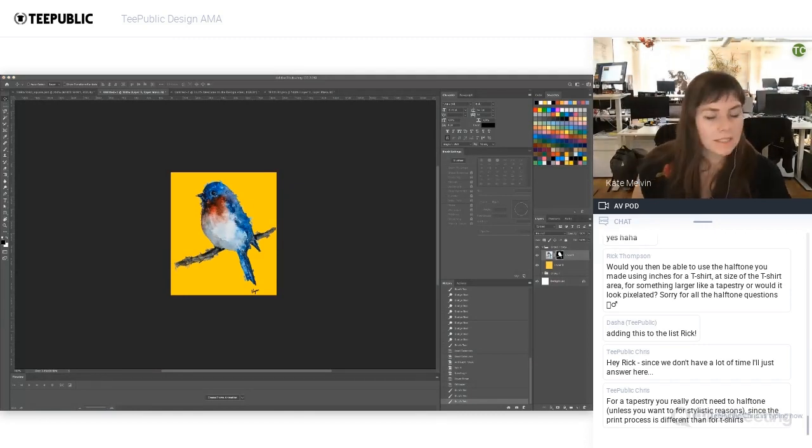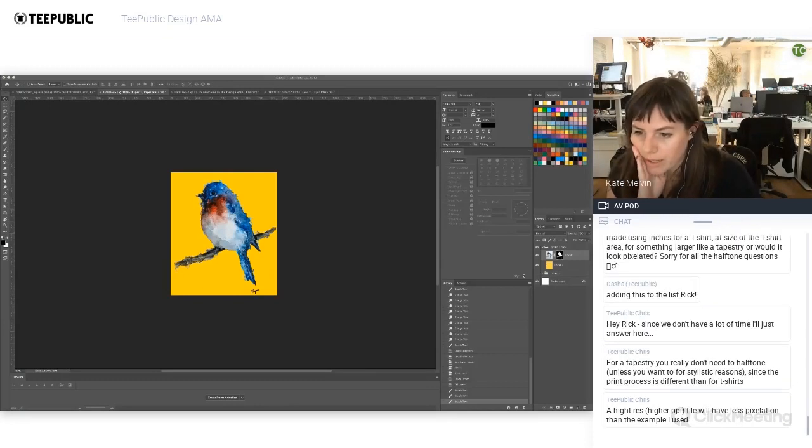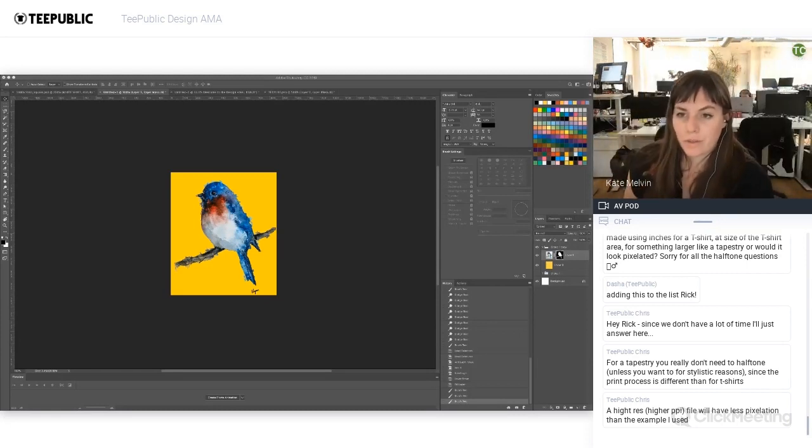Any questions from the chat? Rick asks, would you then be able to use a halftone you made using inches per t-shirt at size of the t-shirt area for something larger like a tapestry, or would it look pixelated? Chris answered here. For a tapestry, you really don't need to halftone unless you want to for stylistic reasons, since the print process is different than our t-shirts.